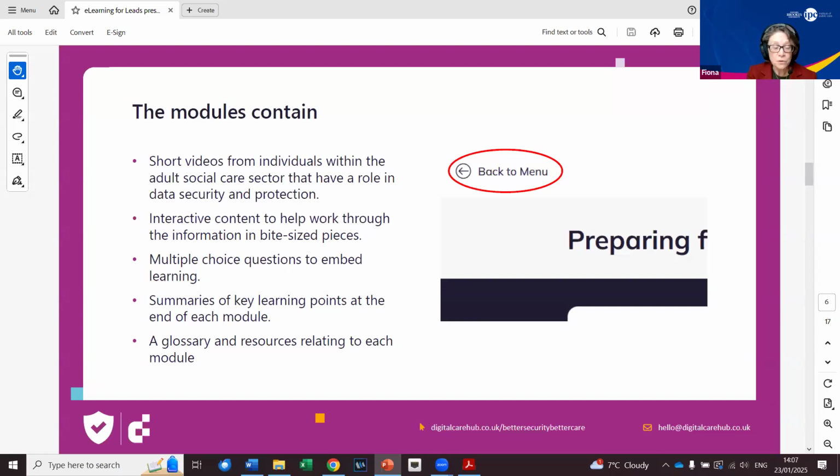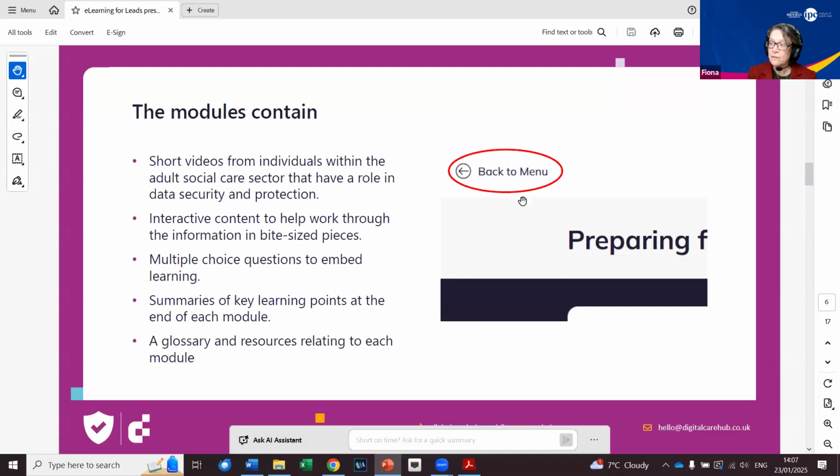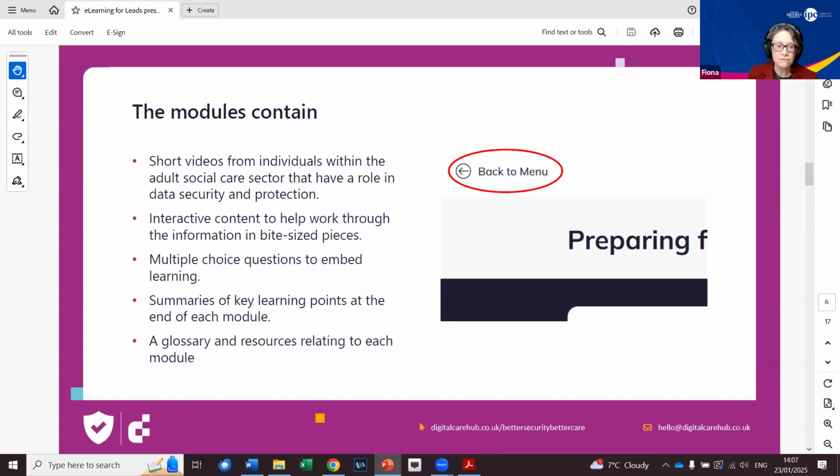And wherever you are in the module, if you want to go back to the home page, you can click on the top left-hand corner. I've circled it in red here. It will take you back to a page showing you all the sections of that module. You click on it and you go back to the home page. And that's how you get about in a module.